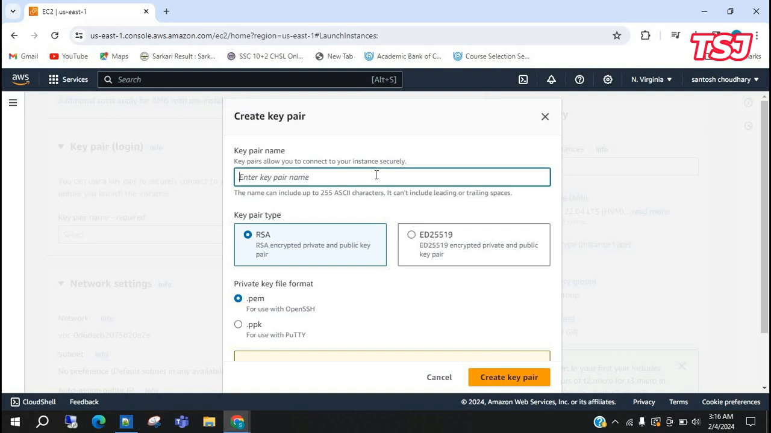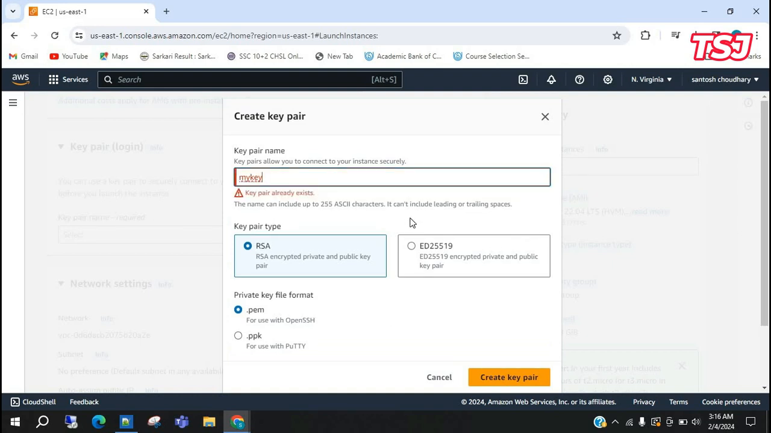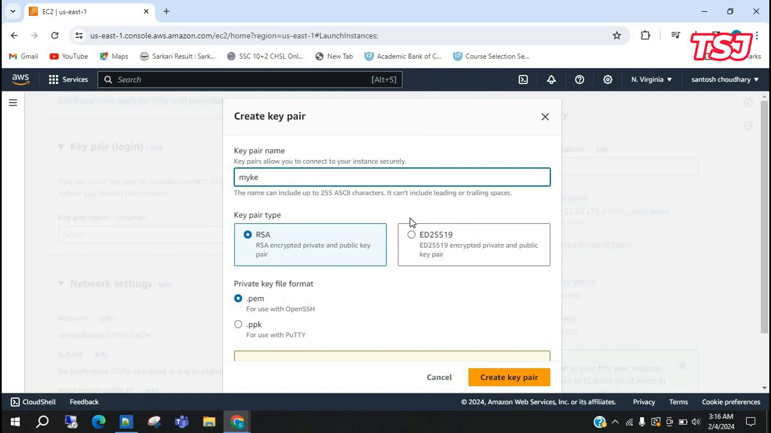Create a new key pair, my key. Okay, my key already exists. Okay, create key pair.